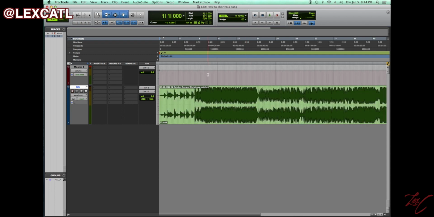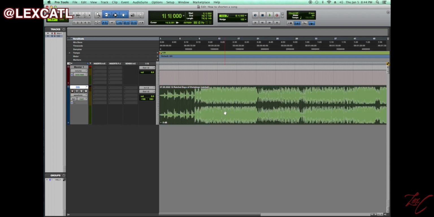I got a request asking if I could show how to shorten a song in Pro Tools with no session, no vocal stems, just the 2-track, which is this waveform, just the 2-track here. So if you would be interested in learning how to shorten a song, then please stay tuned.